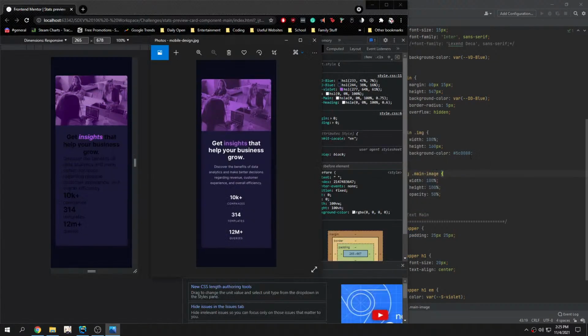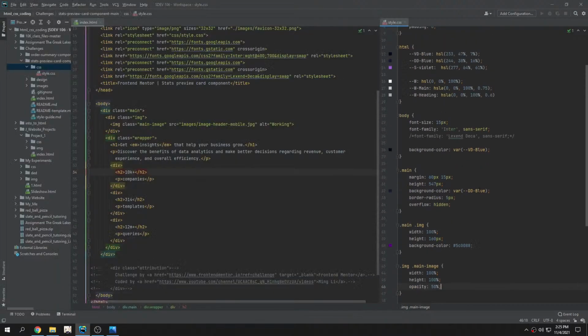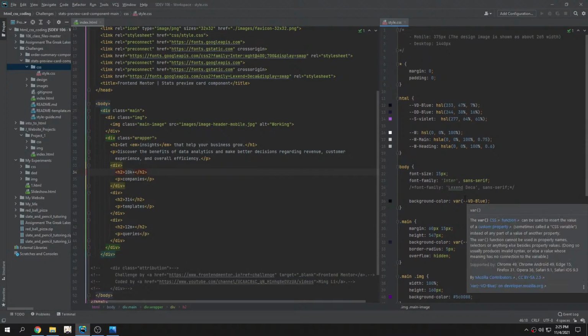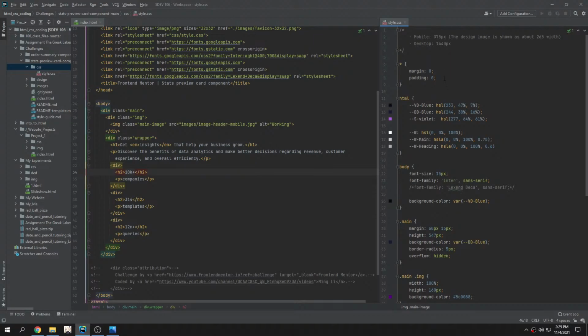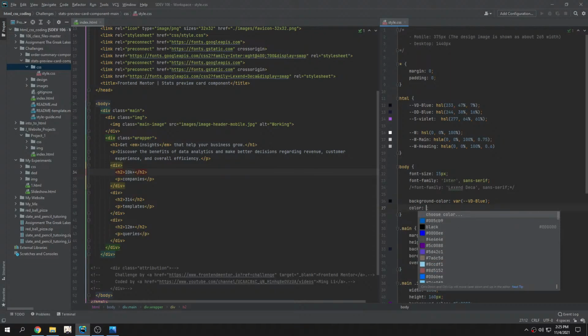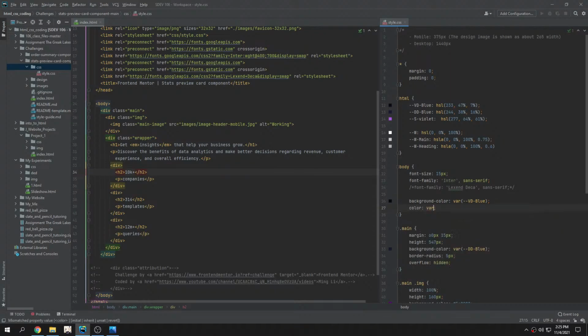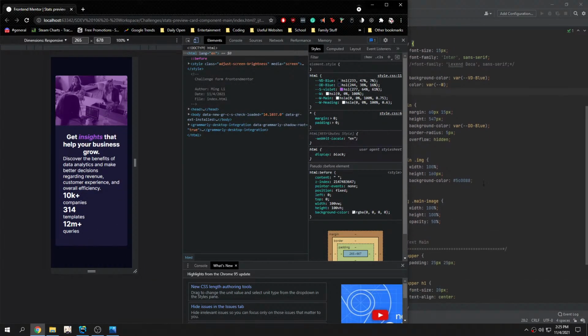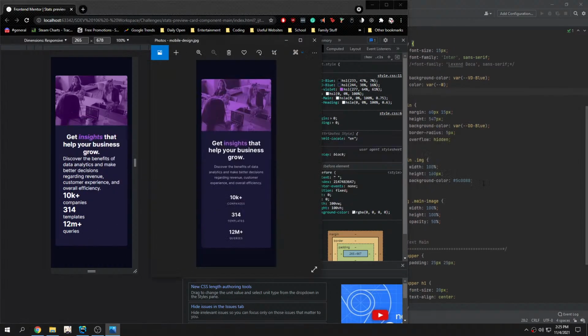Okay, that looks pretty good. Mine's still a bit darker than that one, but let's not do too much about that. And then we are also going to set the color of everything in the body to a variable of white. So there you go. Everything is white until I change it a little bit.